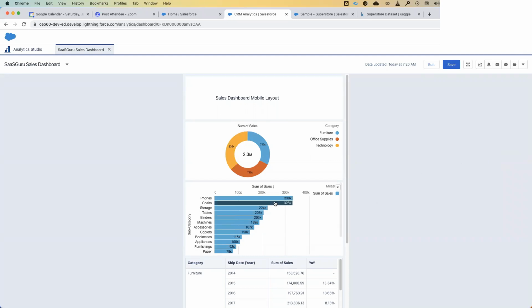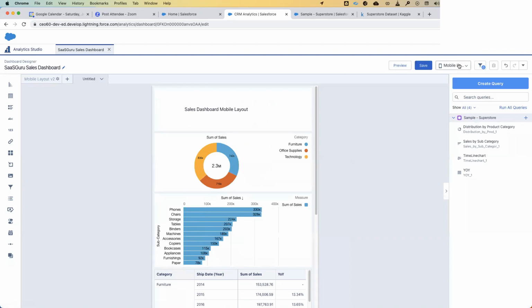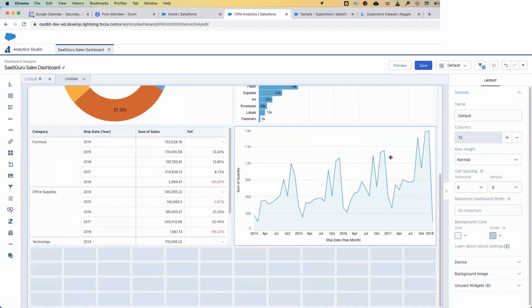And when someone opens their phone and logs into the Salesforce app, opens up Analytics Studio, this is what they're going to see. When they come into the office and they open their desktop, they are going to see the default view, which is the view that you developed. And like I said, you did not write a single line of code. This was CRM doing the heavy lifting for you and creating a complete mobile layout without writing anything.